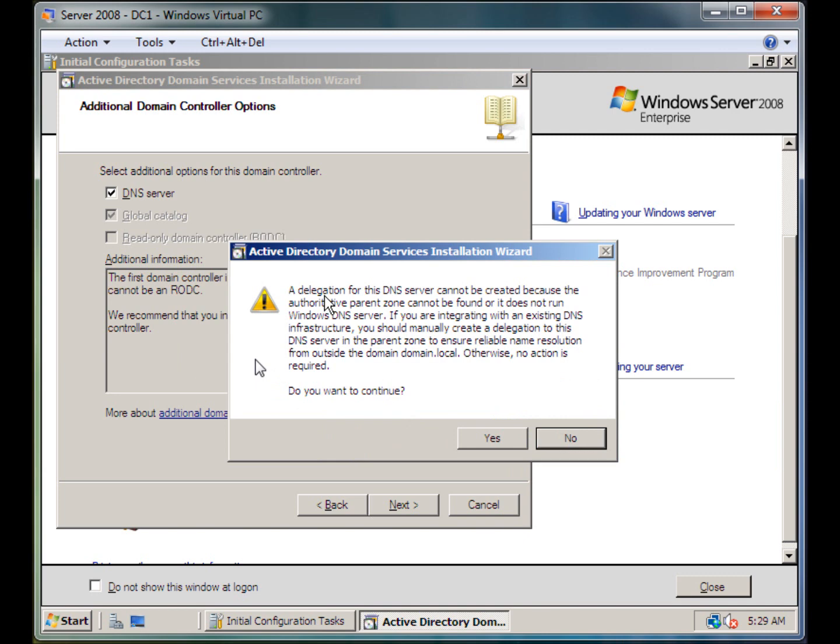Okay, a delegation for this DNS server cannot be created because the authoritative parent zone cannot be found, or it does not run Windows DNS server. If you're integrating with an existing DNS infrastructure, you should manually create a delegation to this DNS server in the parent zone to ensure reliable name resolution from outside the domain. Domain.local, otherwise no action is required. Do you want to continue? I believe that you should just click yes to continue on this screen.